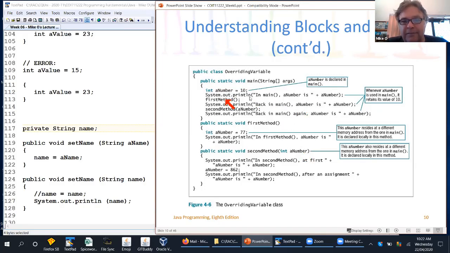Okay, so system out print line in main, A number is, and it should be 10 coming out on screen, A number is 10. First method, so we're calling first method here, which sets A number to 77. So this is declared locally inside this method. So which scope is in that line of code until the closing brace? So again, this A number has nothing to do with that one and nothing to do with this one. They're all completely separate fields.